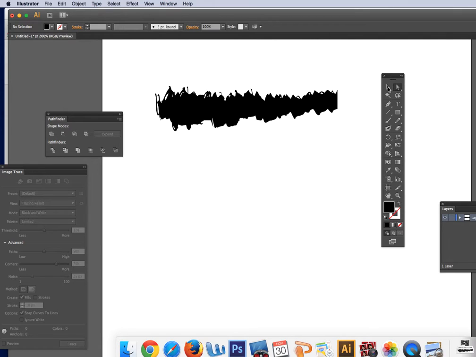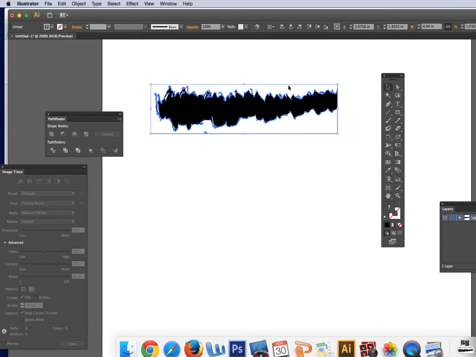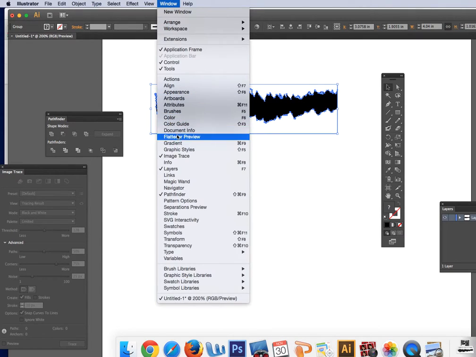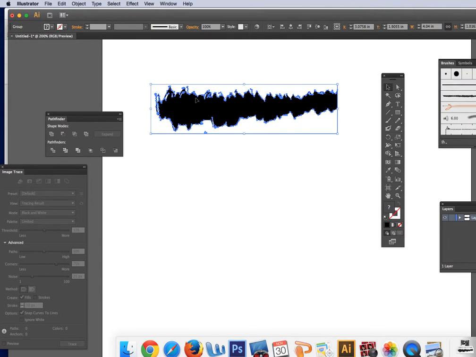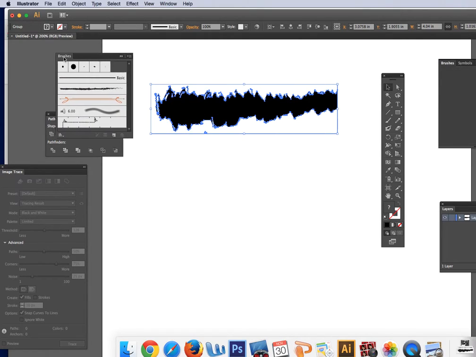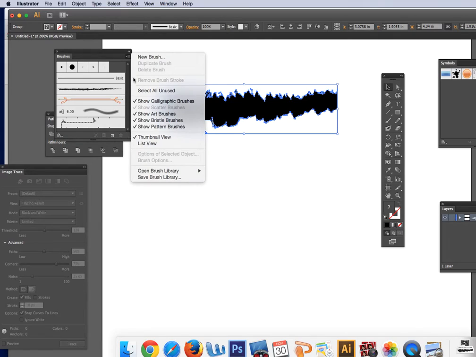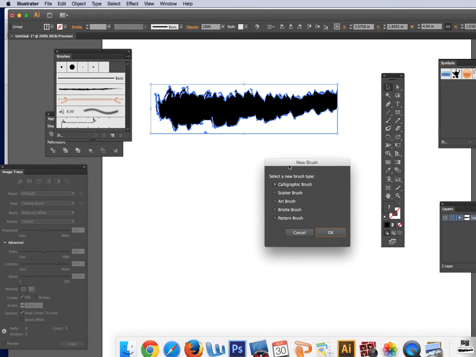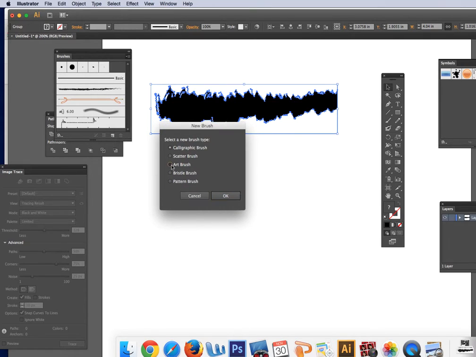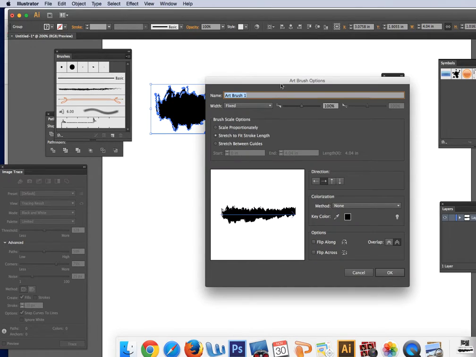Okay, so here's how you make a brush. Select the shape, go to Window, Brushes, and this is going to pop up, and then you're going to click on this little tiny square up here and go to New Brush. And we're making something called an art brush. You're going to click Art Brush, say OK, and this pops up.